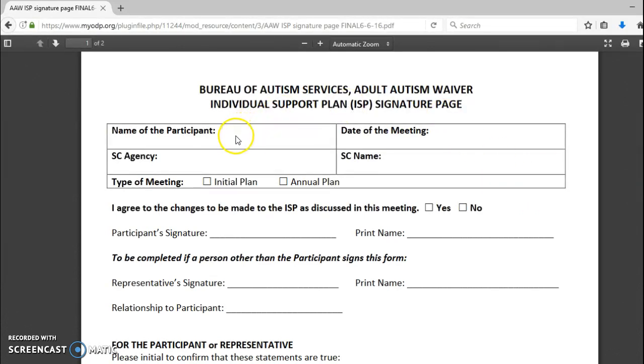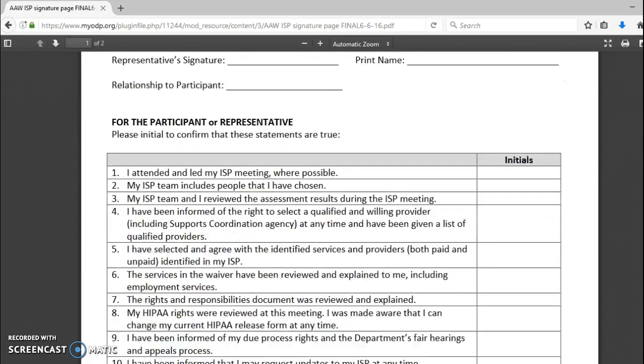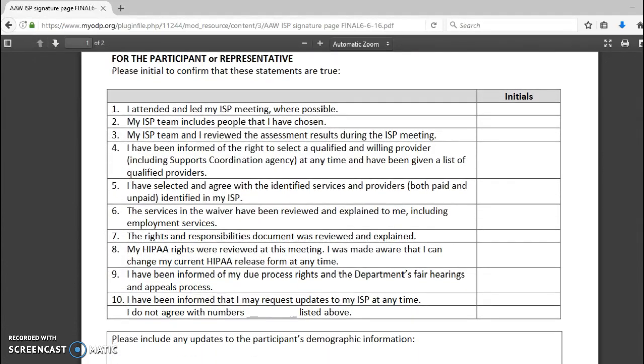Here you will be entering the consumer's name, time of meeting, name of your agency, your name, and if this is an initial or annual plan. You will have the consumer and or their parent sign this page as well. They would have to check off yes or no if they were a part of the ISP team meeting. During the meeting, this is your guide to guide the meeting. The consumer will be initialing all of these boxes once you have completed each of these items.